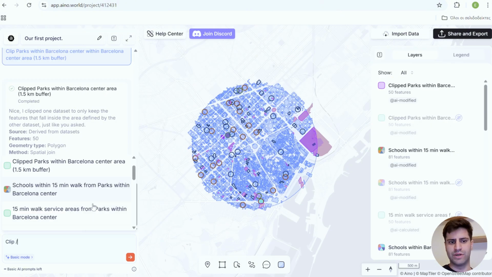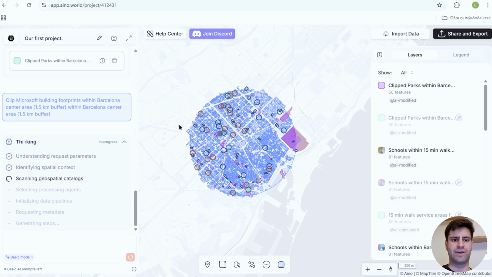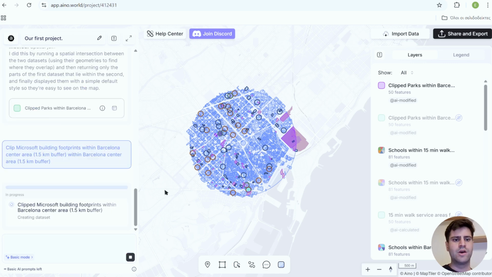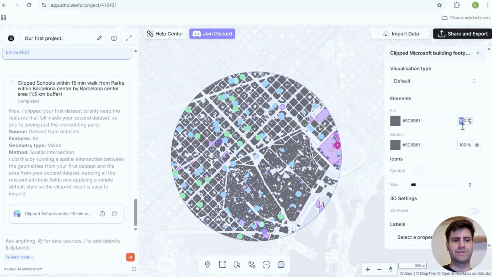Aino shows all of the buildings inside of the buffer zone, but if we want a cleaner result, we can clip everything within the circle. On the right-hand side, you can see a new layer with cropped buildings. I kept editing to create a nice appearance.